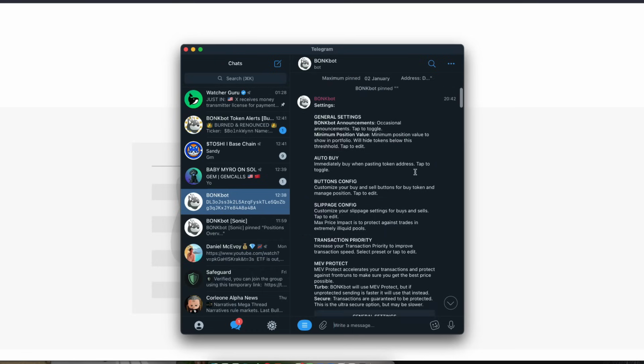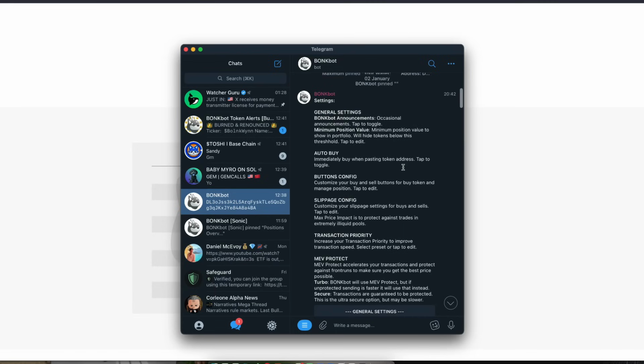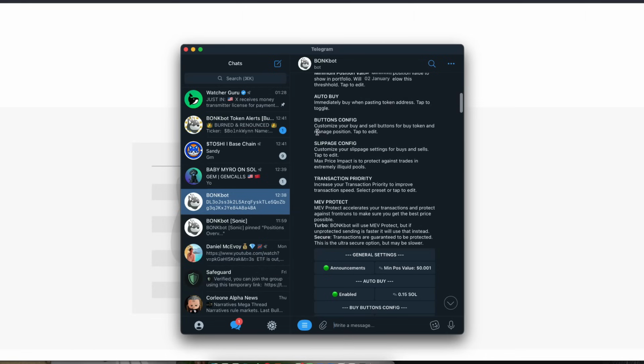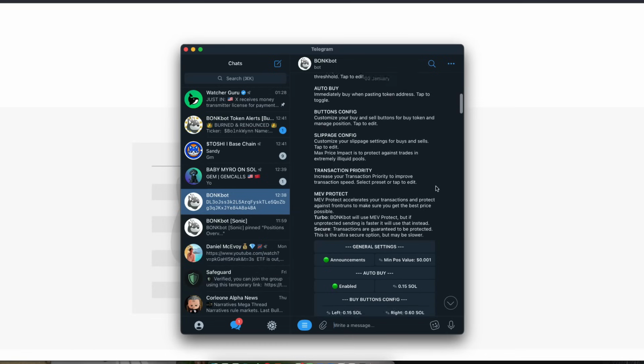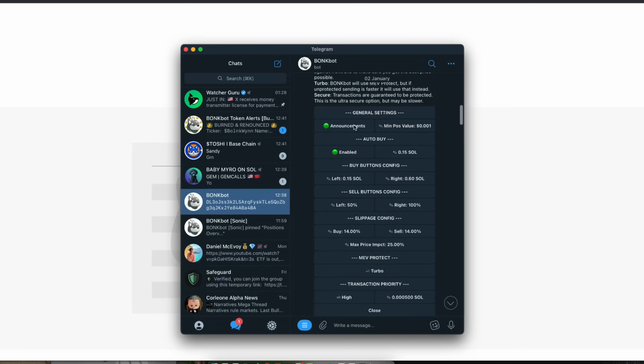Once you've done that, you want to go down and go to your settings. Now you can read through these to know how all of these settings work, but you can see there is automatic auto buy. So when you immediately paste your token address in, it will automatically buy that for you in a matter of seconds. Now you can also select your slippage and everything like that. So let me go ahead and show you what I've got. I have got the announcements on. As you can see, I have one over here, and I'll go over that in just a second.